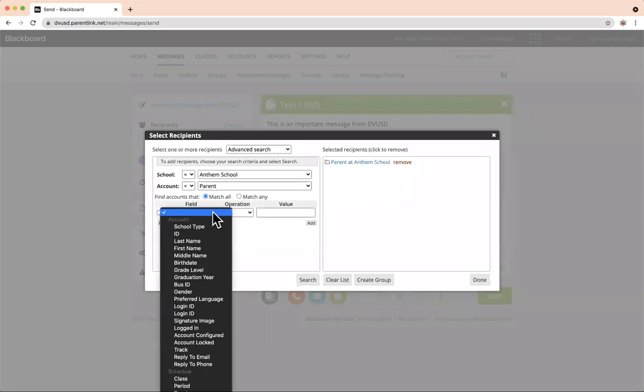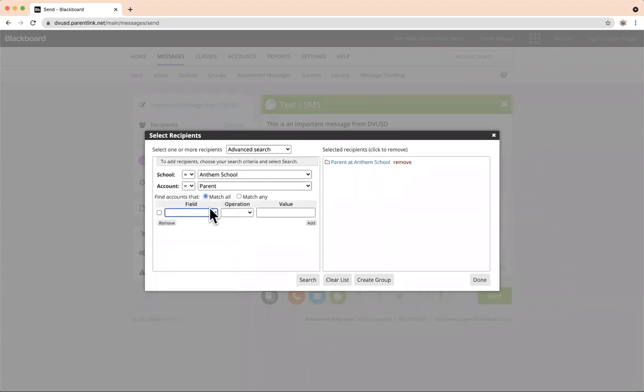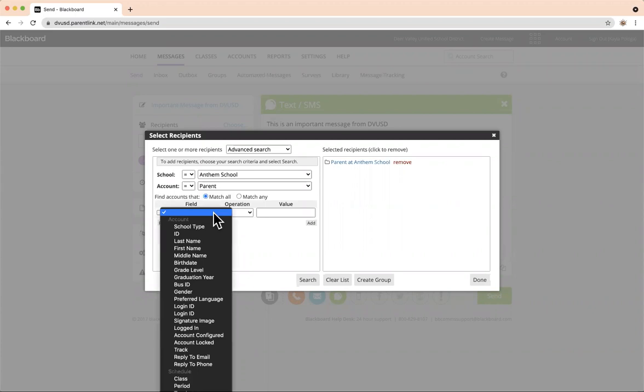A field is basically an identifier for those parents or that group of people that you are selecting. So for purposes of today, maybe I want to send to my 5th grade parents. You'll see there's a bunch of different options that you can select from. You'll just scroll through until you find what you're looking for. So you can do it by birth date, grade level, graduation year, bus ID, gender, if you maybe wanted to send it to all of the boys at the school or all of the girls.